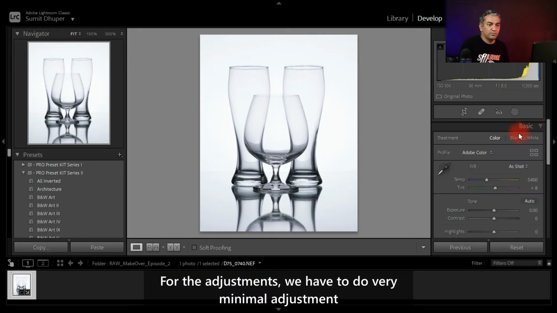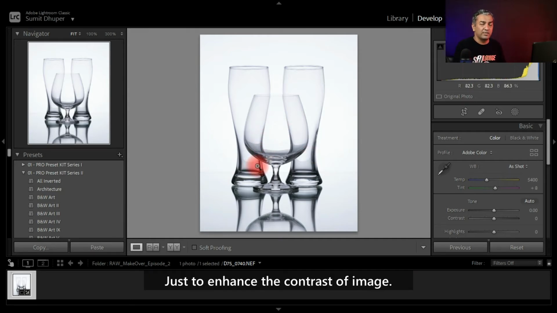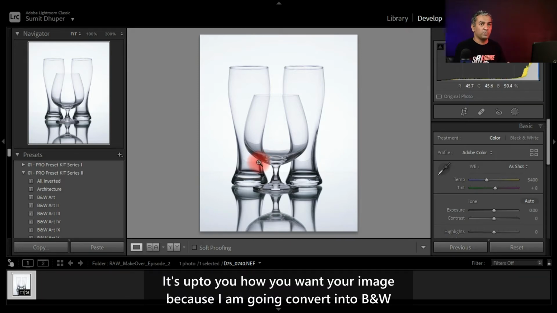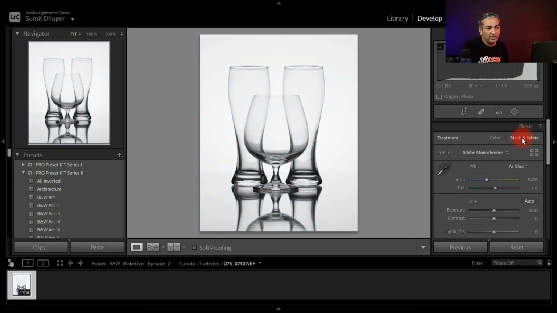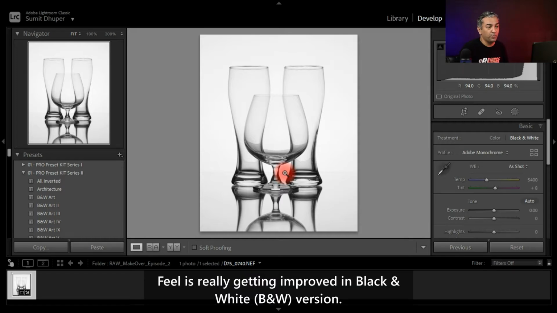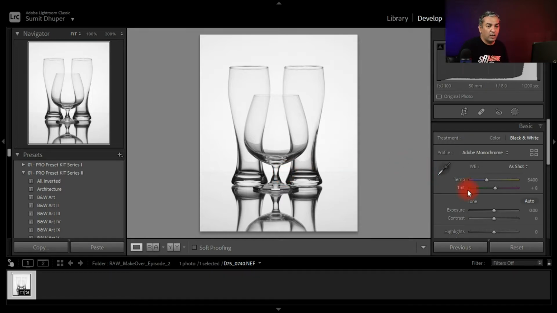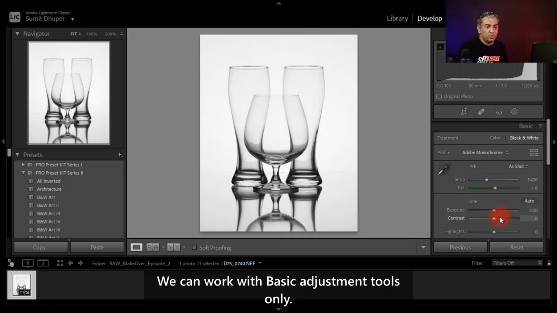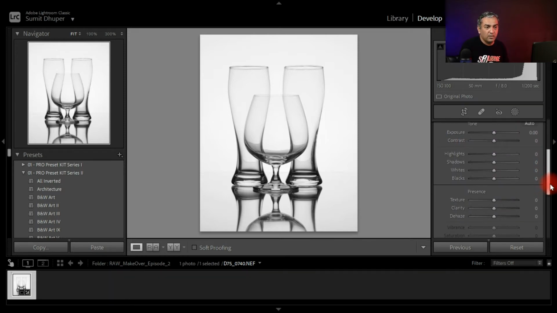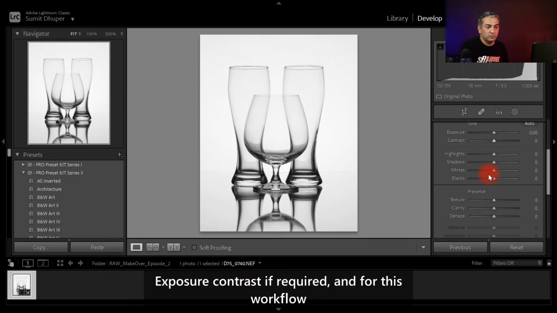For the adjustments we have to do very minimal adjustments, just to enhance the contrast of the image. It's up to you how you want to work with the image, but we are going to convert it into black and white. Now you can see its feel is really improving in the black and white version. We can work with the basic adjustment tools only, like exposure and contrast if required.